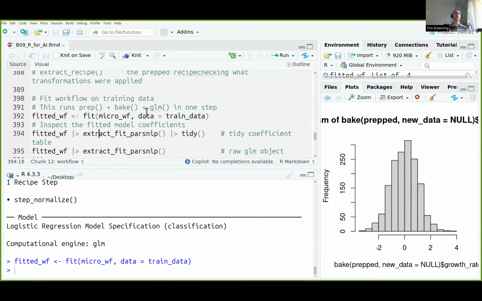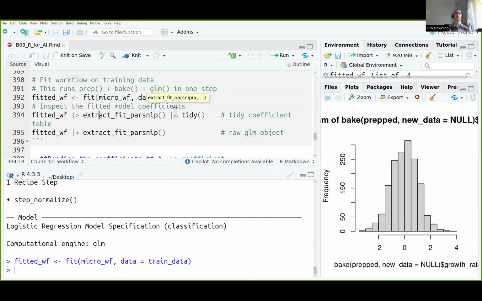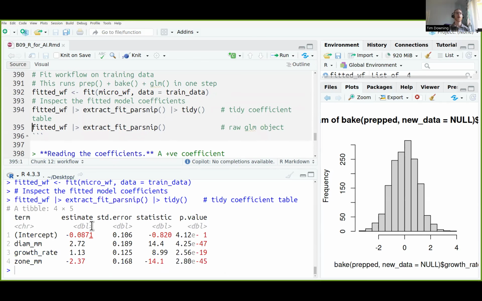What we can use is the extract fit parsnip and tidy functions to create a table from this data where we can see the intercept, sizes, the growth rate, diameter, and zone. We can see their values relative to the standard errors, so they're all pretty large and comparably large, and they're all good predictors of the output. If we just leave out the tidy parameter, we can see more details on the model, such as the degrees of freedom and the Akaike information criterion as well.